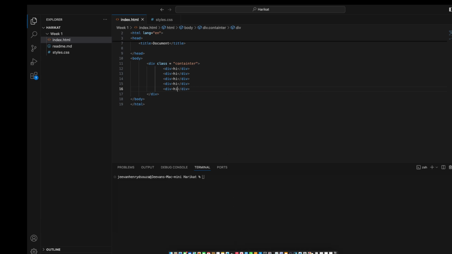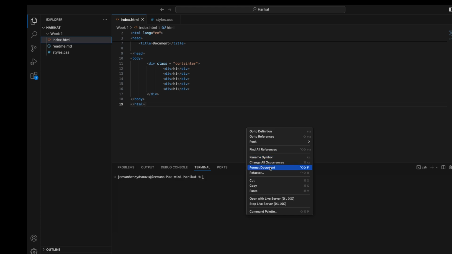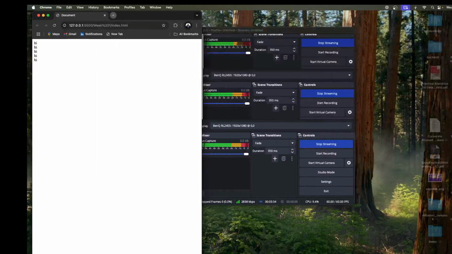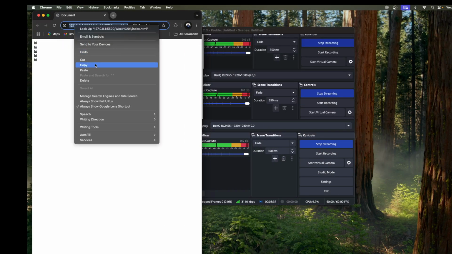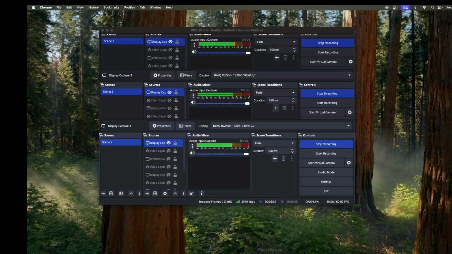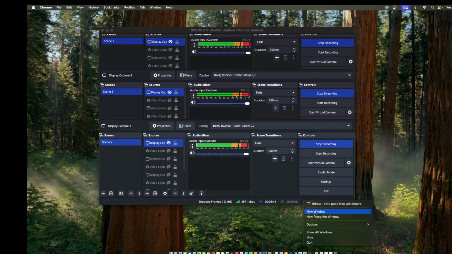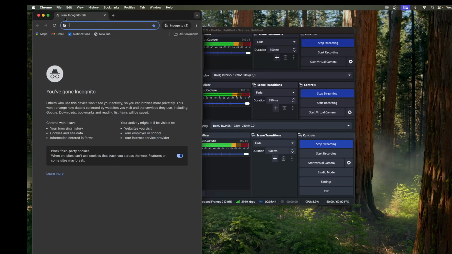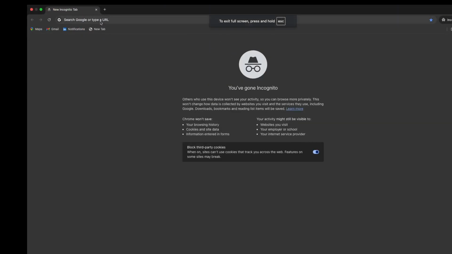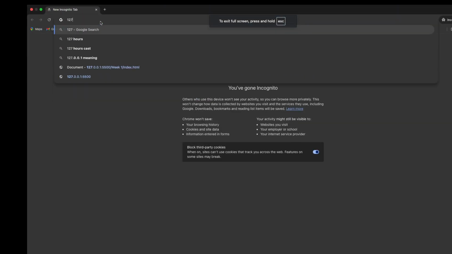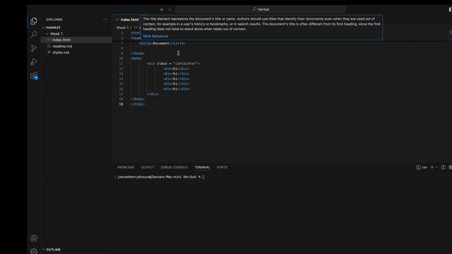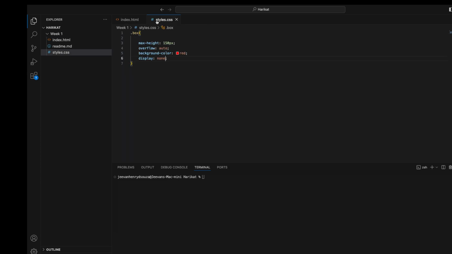Now, okay, let's start the live server here, and let's cut this URL and open it in a private browser. So you go here, maximize this, and then do 127 and click on this. Right now I haven't applied display flex, but the moment I give it a flex, this is right now okay.